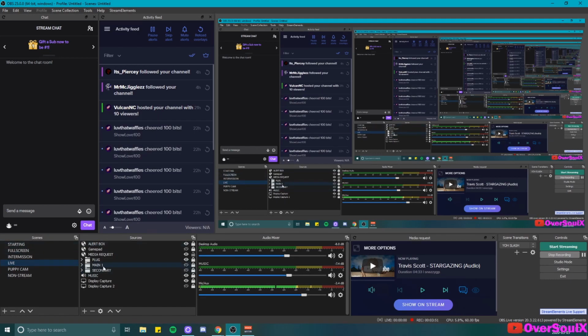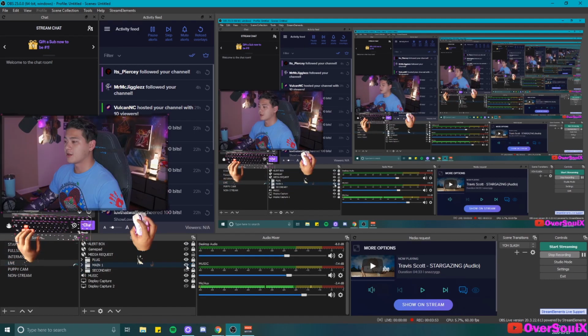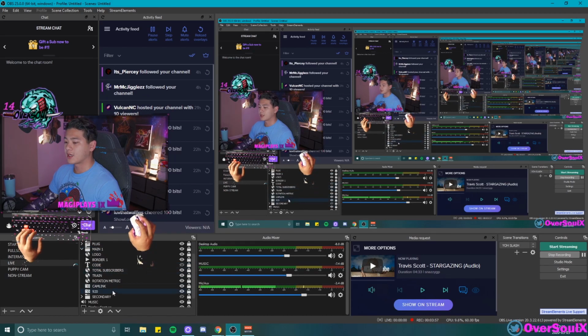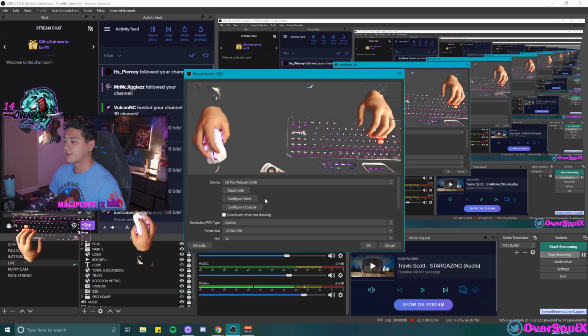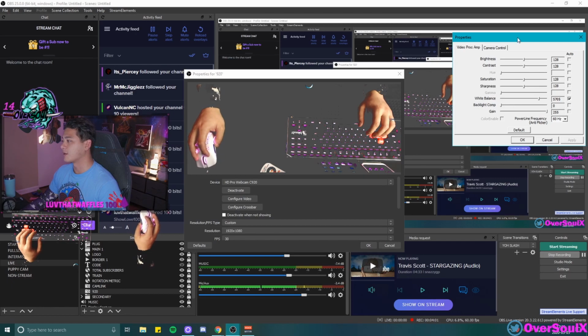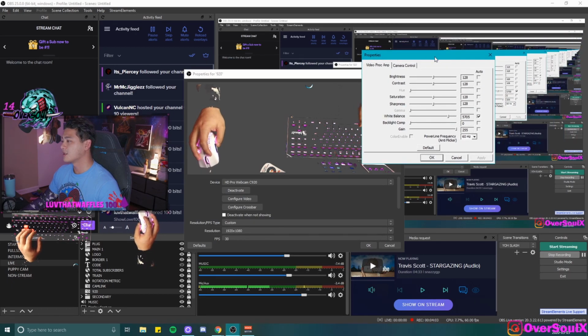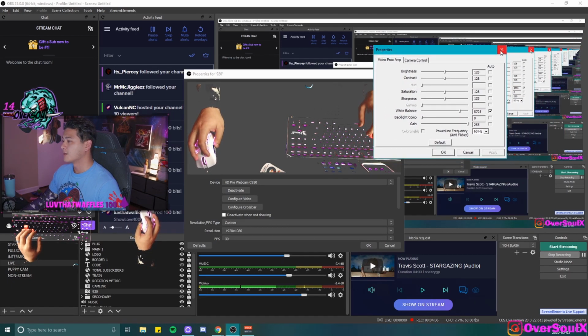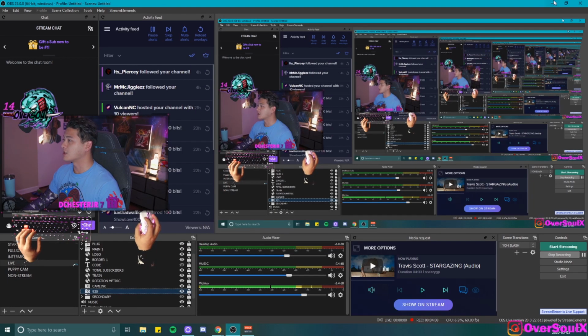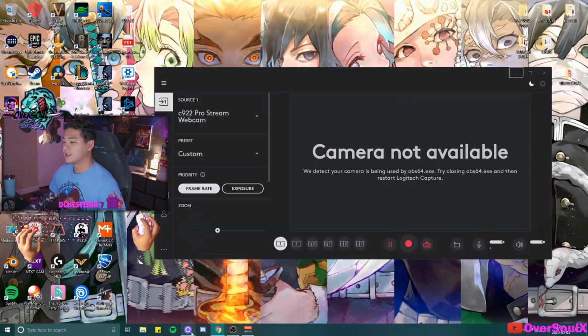It's better than having to open every single camera, having to go into the camera, right click, then properties, and you got configure, and then play with all these dials. That's a no-go for me, but the settings in Logitech Capture will be saved.